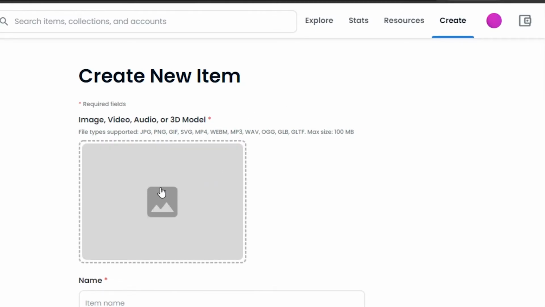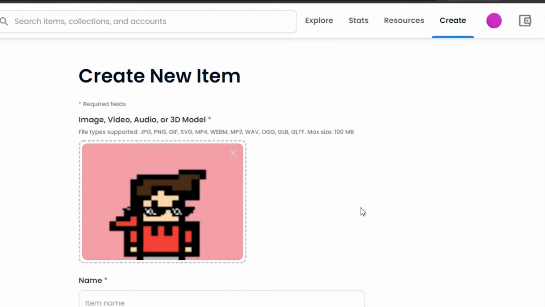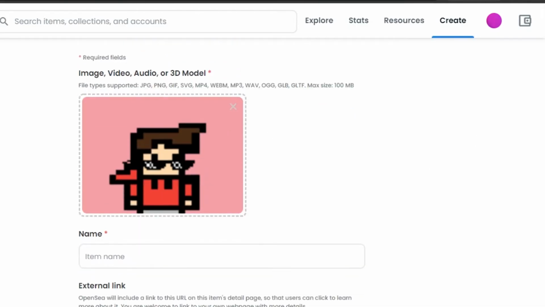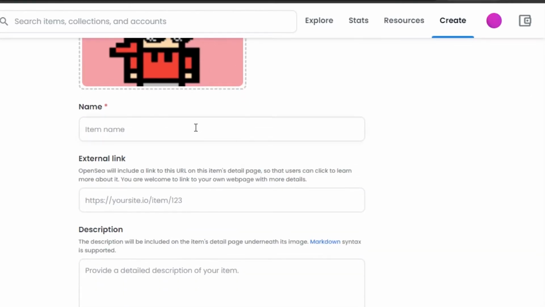To sell, I'm going to select my NFT that we just created, and you can see this is my NFT. It's a pixel NFT. You can see we can add JPG, PNG, GIF, MP4, MP3, any kind of file. The maximum size can be 100 MB. Name for my NFT. So I'm just gonna call it Pixel Man.